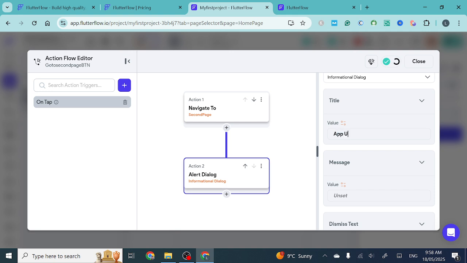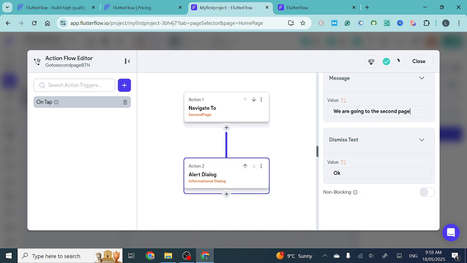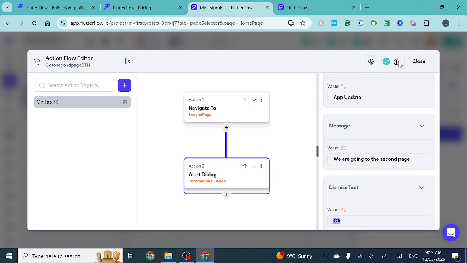app update. So this area here, and you can do it however you like, but basically this area is kind of the title of the message, and this is the message itself. So we are going to the second page. Okay, so that's the message that's going to be displayed. Now, if we want to have something instead of okay, okay is all right. But if, for example, you want to change the text to cool or awesome or whatever, you can do that. Now that I've defined this, you'll see that this error we're talking about has disappeared.